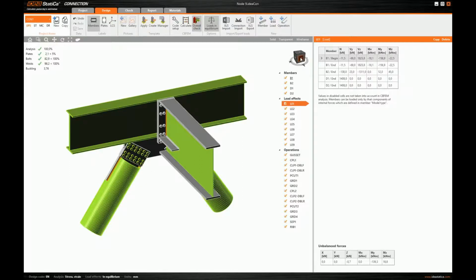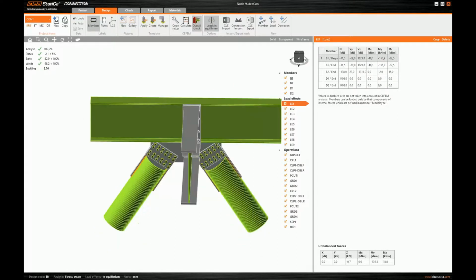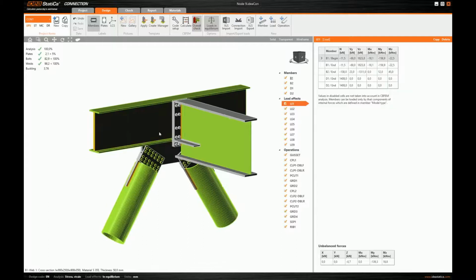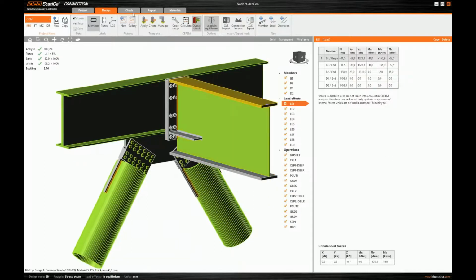We have an overview of our model. We can see here that there are no red parts, which means no failures. We have an orange color, which means that these parts are highly stressed, but still passing the checks. We have green colors, which means that these members are optimal. And we have a gray color, which means that these members are over-designed.